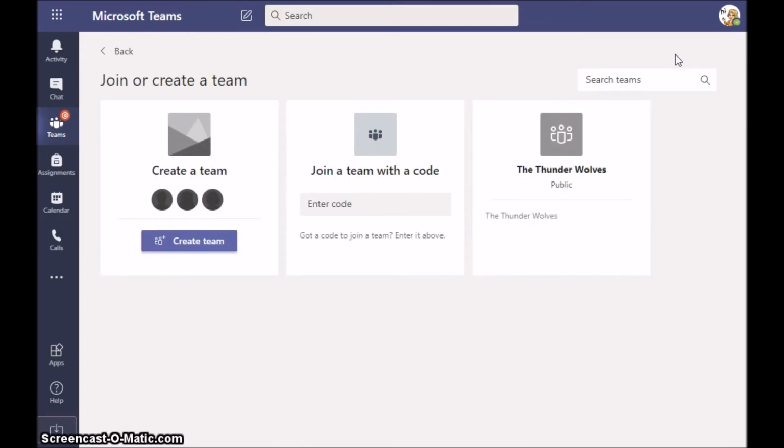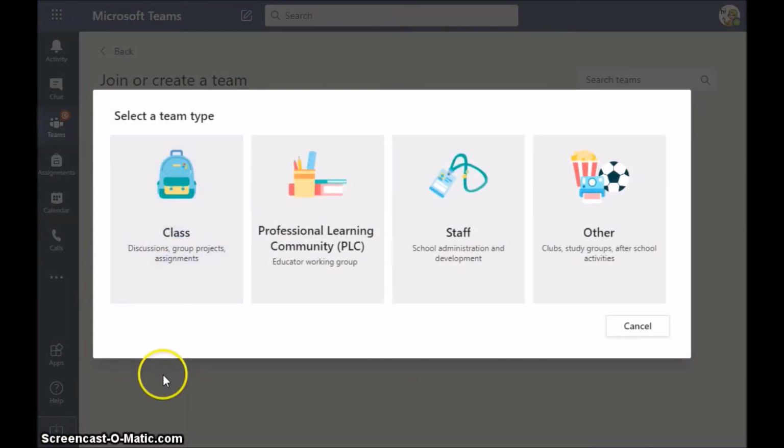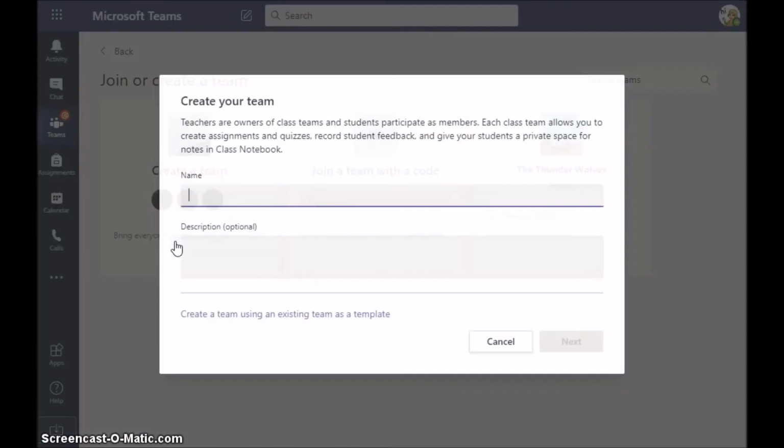And once you do, you are going to see a couple of different cards here. Basically, this join team with a code means that you've been invited to participate in someone else's course or team. And so if you have a code, you can enter that. But for the purposes of your specific courses, you want to click on Create Team right here. So once you do that, you're going to be given some options. Since we are creating courses, you want to click on Class, and that will create a new team right here.